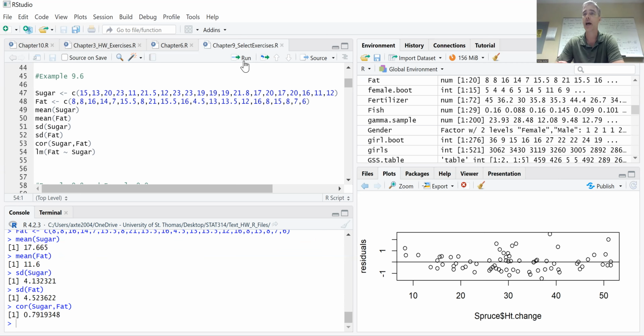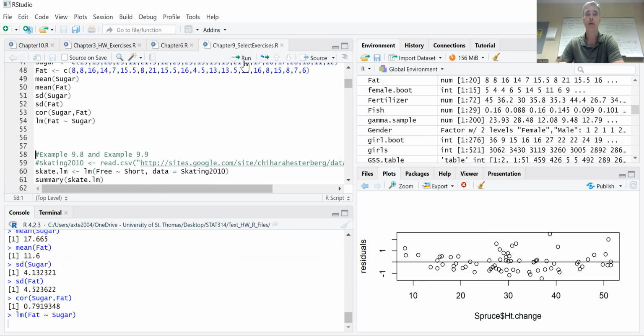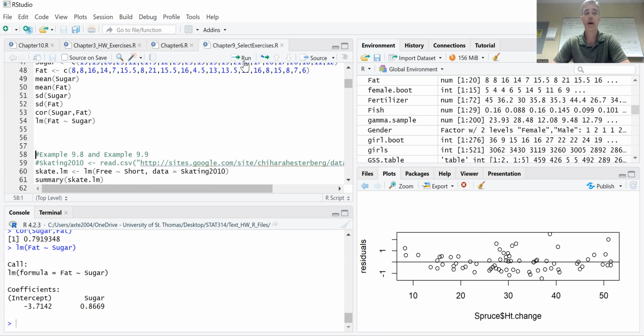So here my command is lm fat vector as a function of sugar vector, okay? All right, so my intercept, the A value of my model, is minus 3.7142. And the B value, my slope, B sits next to the sugar variable, so that B value is 0.8669. Okay. All right. So this is how we will be using R to figure out our linear regression models. Stop share, stop video.